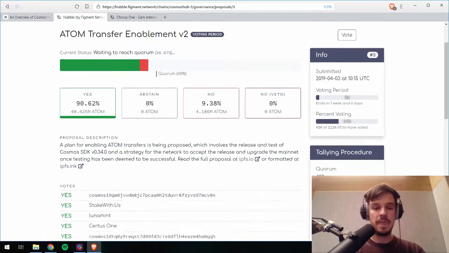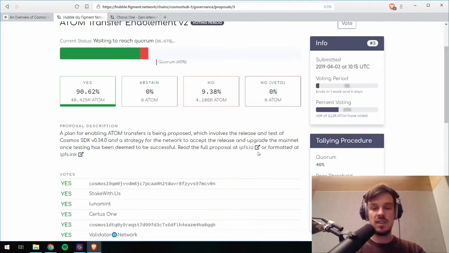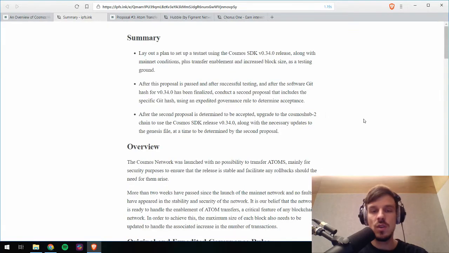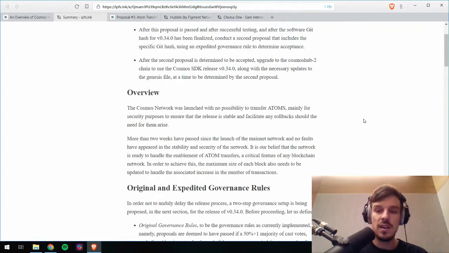Now, here is also the description of the proposal, and you can see who voted in what way. You can see the link to IPFS. So let's get into the specifics of this proposal and how we at Cosmos One evaluate it, and then I will also show you how you can participate in voting yourself using a tool that we made that is available on our website. So in this specific proposal, there is an outline of the plan for how transfers will be activated, and it also describes the criteria which should be met for this feature to be enabled.